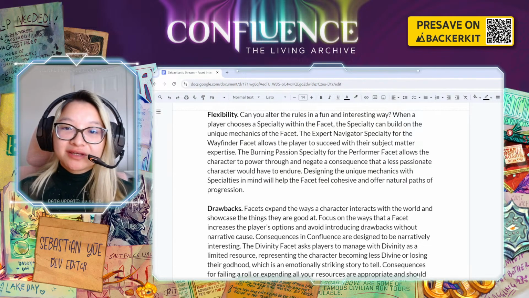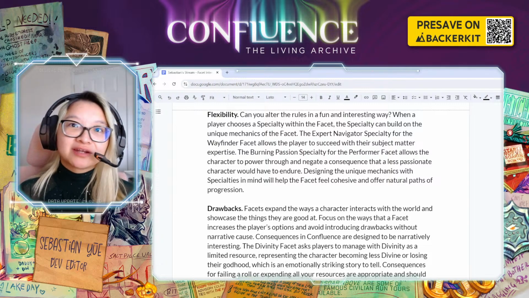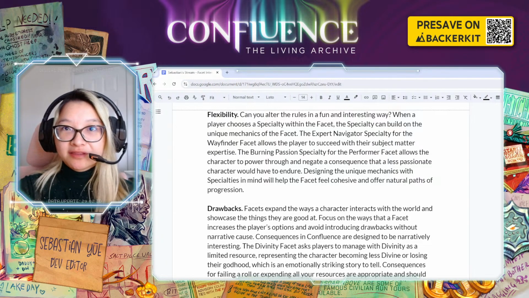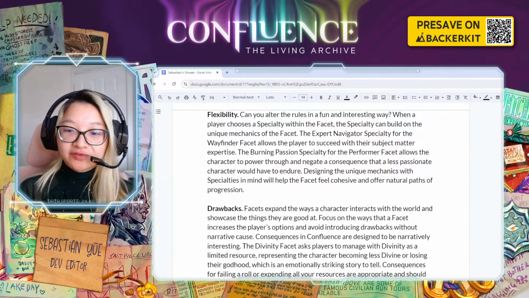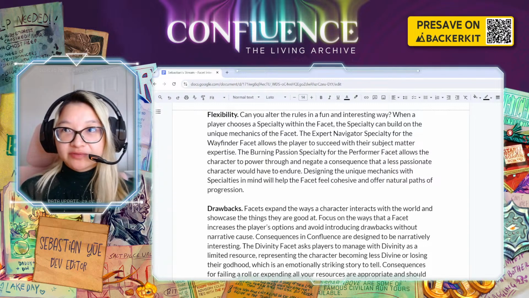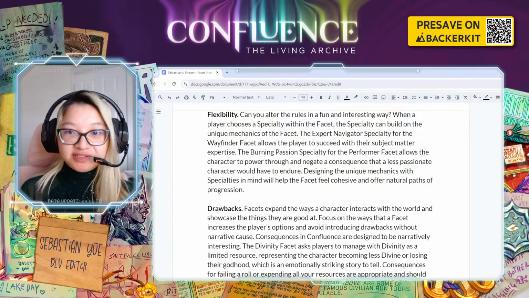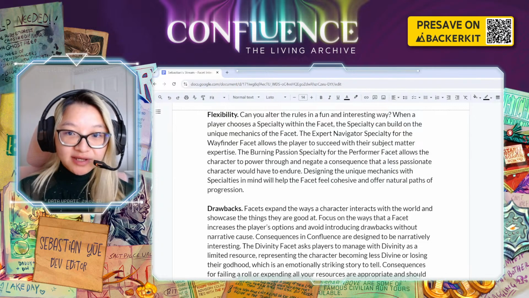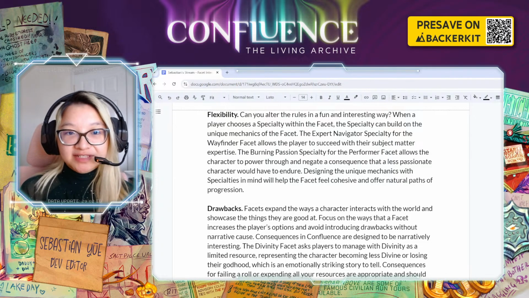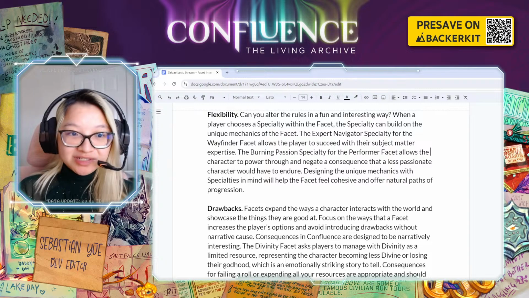When you're designing these mechanics, when you're designing the facet itself, we want you to think of it in a holistic way, so that the facet and the specialty work together. While you're designing the facet, keep in mind what kinds of specialties you can do with it, and how you will be able to change this mechanic through the specialties. If you're designing them both at the same time, it will feel cohesive and offer the natural path of progression that we want.